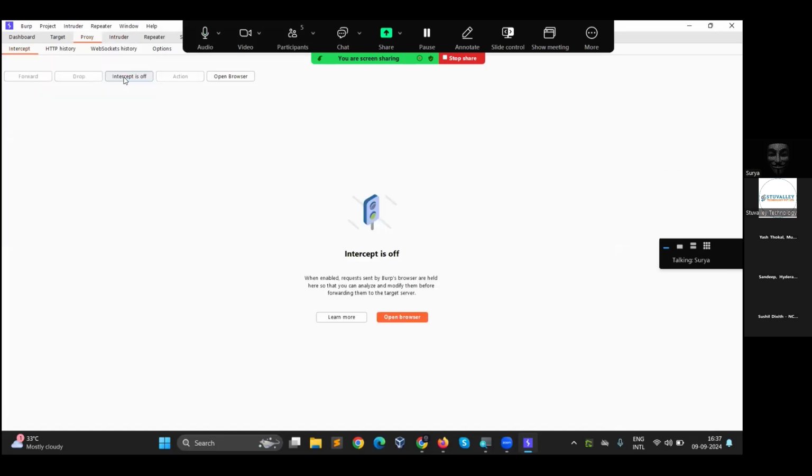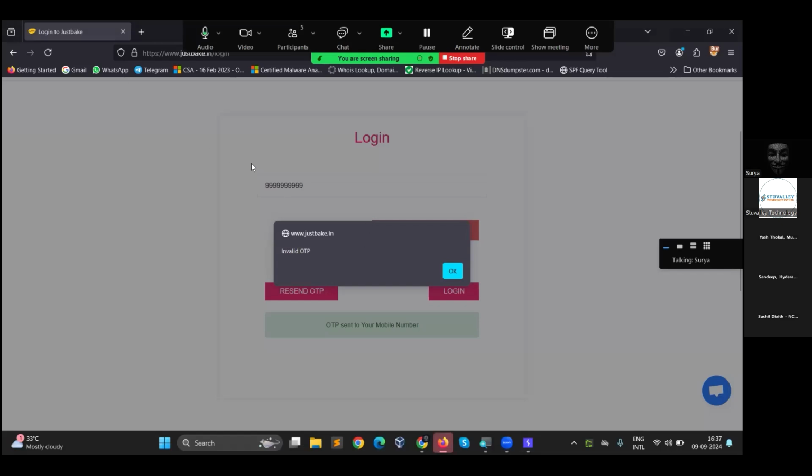That's it. Whenever you turn it off, in the browser you have received a response called invalid OTP. It means 1234 is not a valid OTP, which we have sent to your mobile. Getting my point?